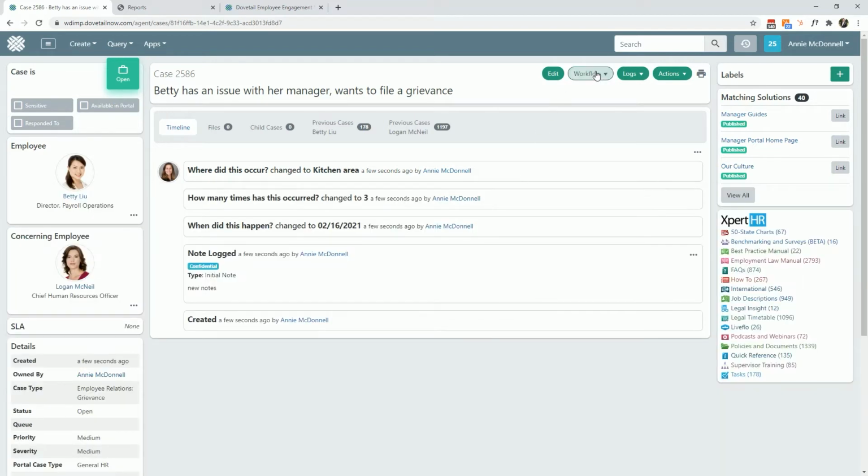I could now work the case. I could dispatch it. I could assign it. Assigning is going to an individual, dispatch is going to a team, or I could close this case out if I've resolved it. I could also log emails and notes. I can have other team members collaborate with me on this case as well.